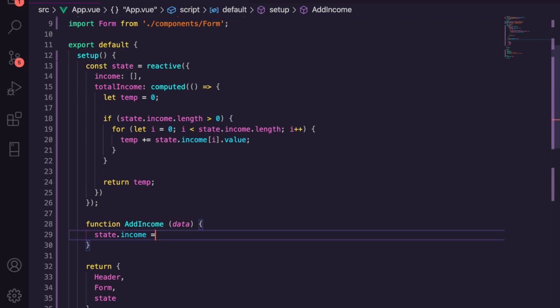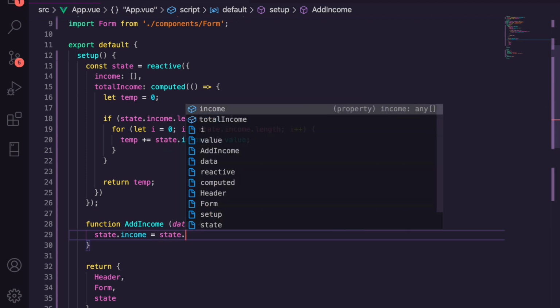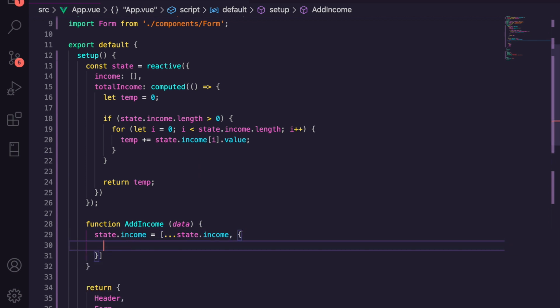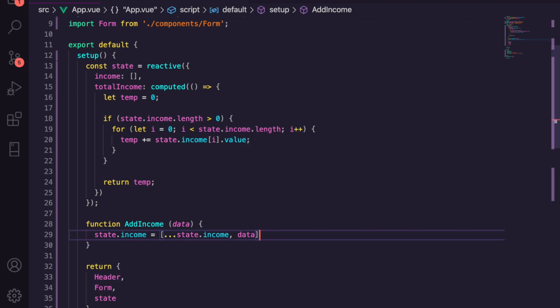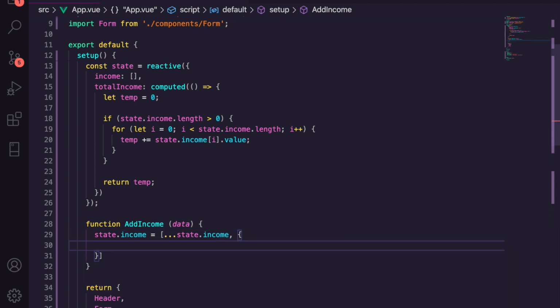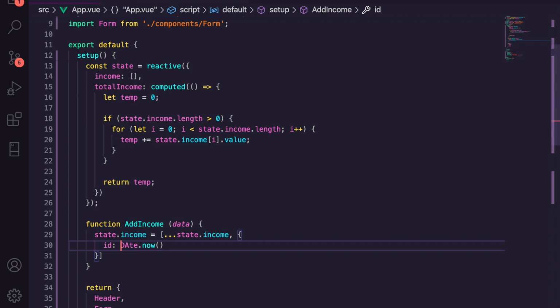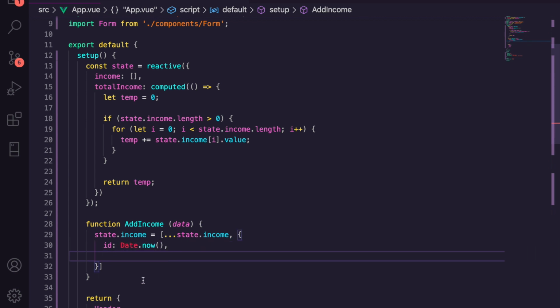state.income is equal to, and then we're going to say state.income, and then we're going to do an array, state.income, and then we're going to pass through a new object, and a new object is going to be data, essentially. Well, we can just pass through the data, but we also need an ID. So we're going to say ID is equal to Date.now. Now, normally you'd get this from a database, and this would be more secure, but for now, we're just going to use that as a unique identifier.